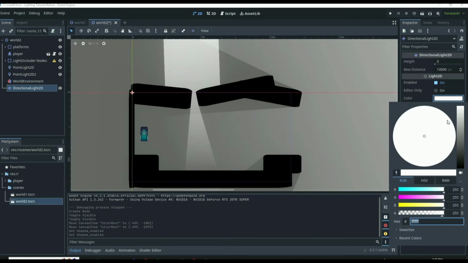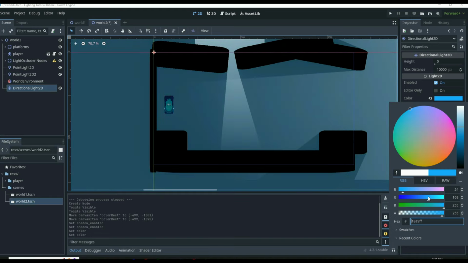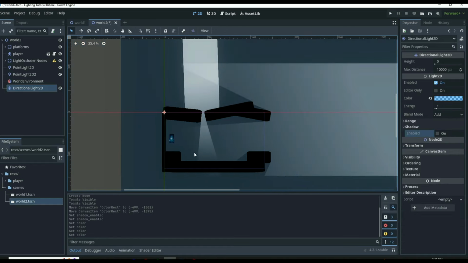Well, we can go to our color, and then we can come over here, and maybe we want blue. You can see how it tints the entire thing. We want some sort of blue for moonlight, right? Maybe this sort of blue. That's actually almost perfect. We can make it a bit transparent, so it's just barely there.